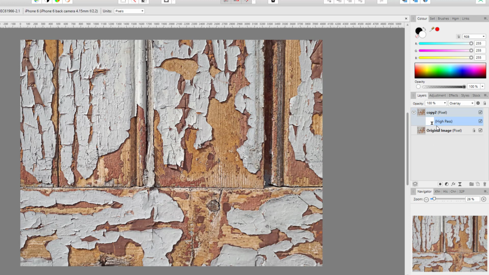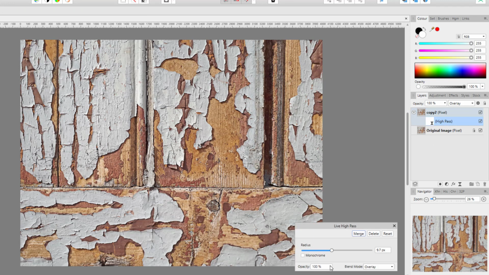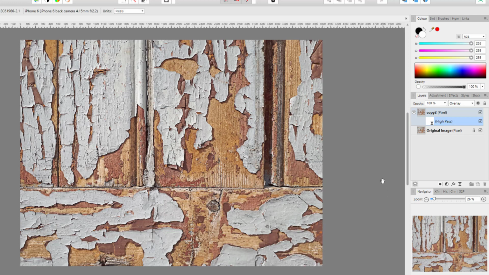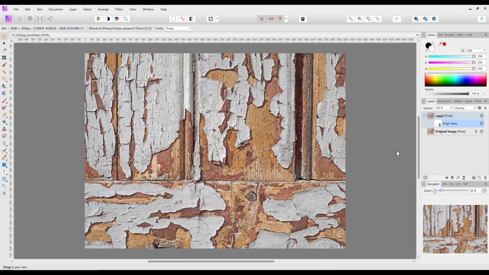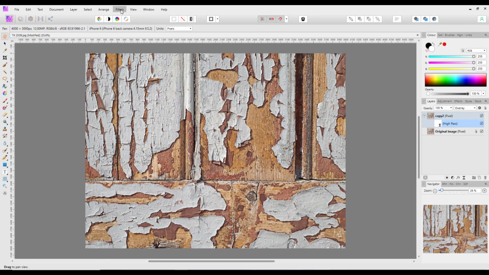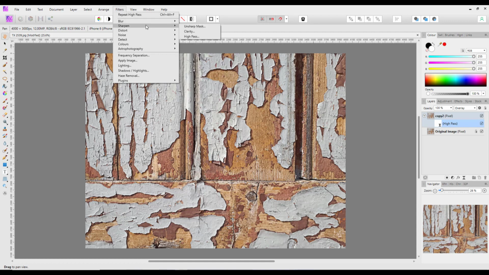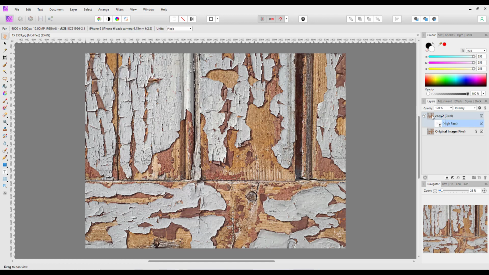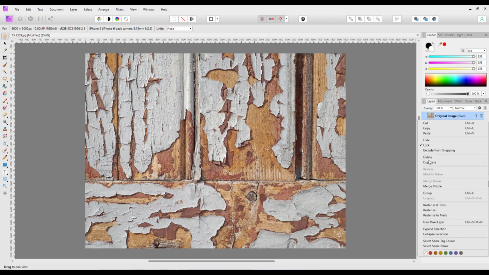You could also, like before, alter the opacity and alter the effect that way. So live filters are probably the better way to go when it comes to using filters, rather than the destructive method where, once you've added it and used it, you can't go back and alter it. A live filter, you can always go back and alter it. So that's the high pass. Let me just delete this one and duplicate that again.